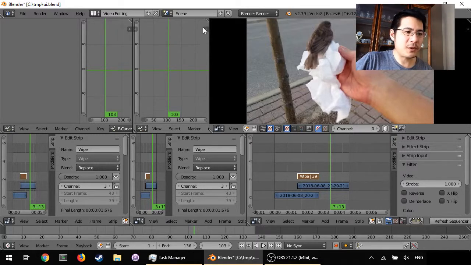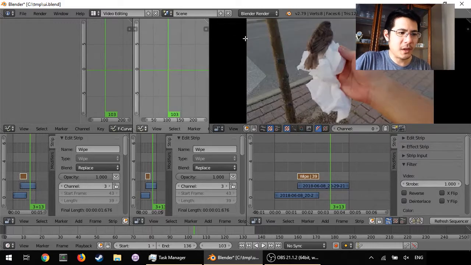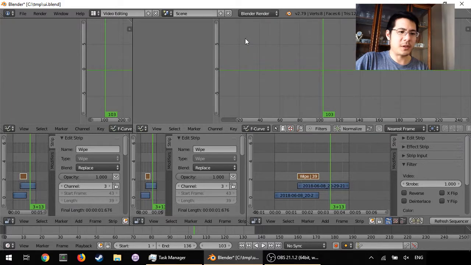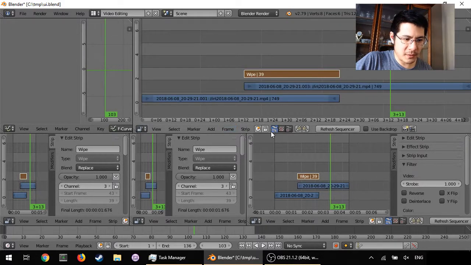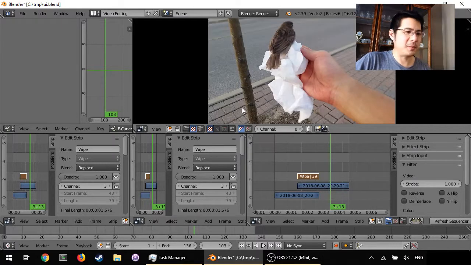But if I were to do it going this way, so this time I'm going to click here, and then I'm going to drag to the right. What's going to happen is the preview window is going to disappear, and it'll be replaced with just a larger graph editor. I'm going to switch that back now to the video sequence editor and over to here because I like seeing my preview. And that's one way to get rid of these areas.